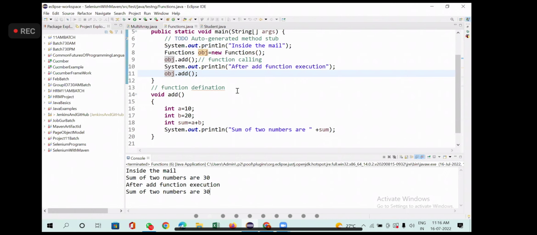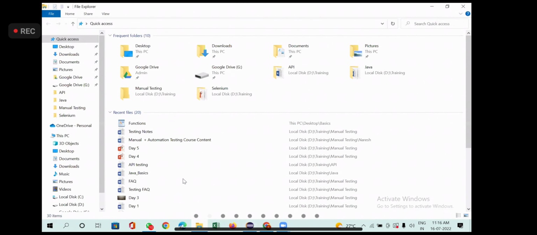Now, what if I wanted to add different numbers? What if I wanted to add different numbers? If you look at the syntax which I showed you yesterday, what is my syntax?